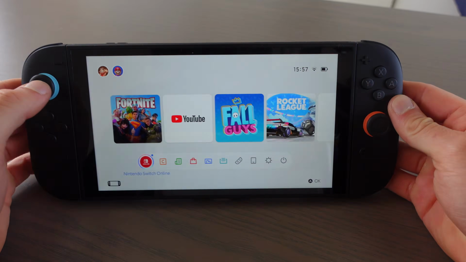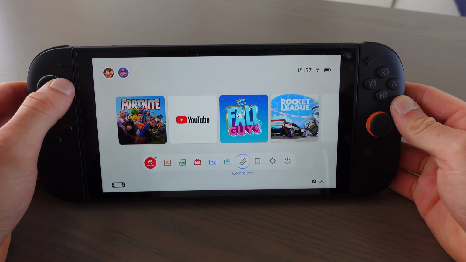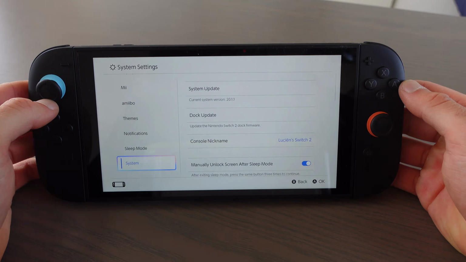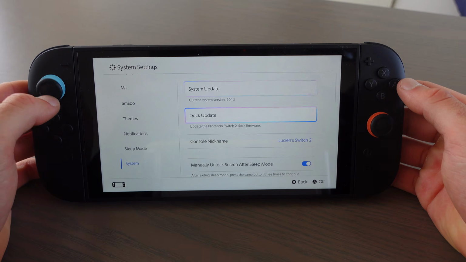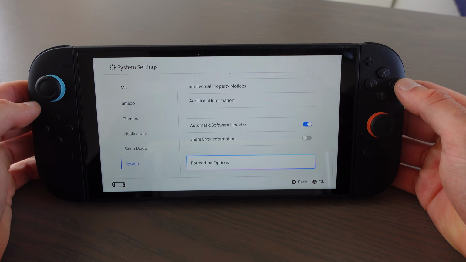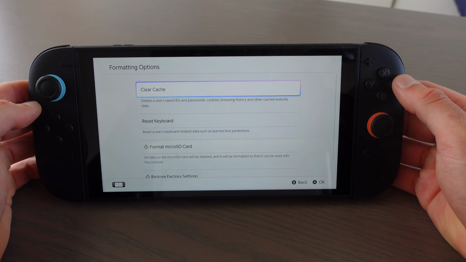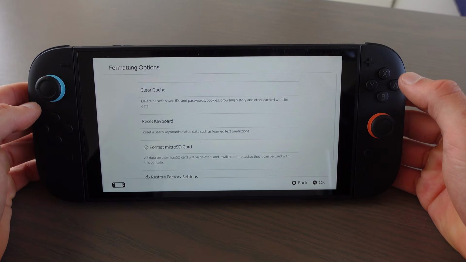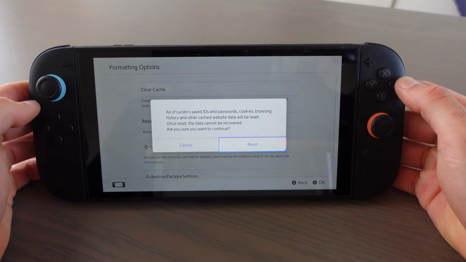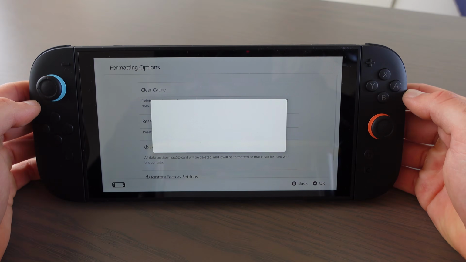So the first thing you want to do to fix the error is go to System Settings. In the System Settings, you want to scroll all the way down to System. In System, you want to scroll all the way down and go to Formatting Options. Click on it and click on Clear Cache. Then select the user and just click on Reset.